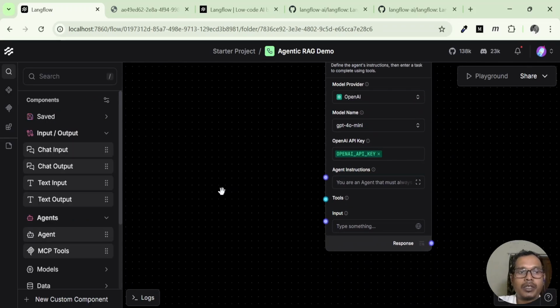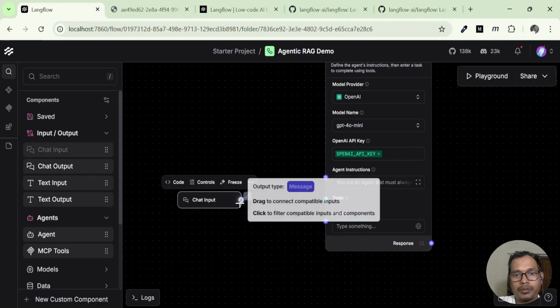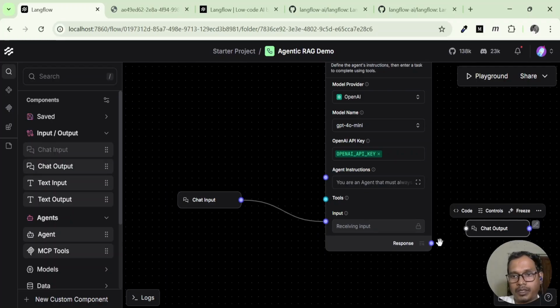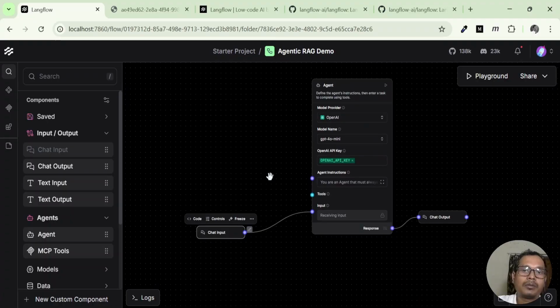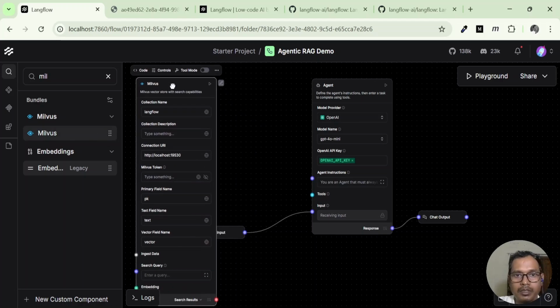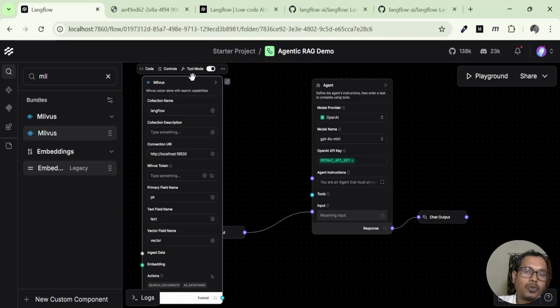So now I need to connect an input component, chat input, and also there is a chat output component. Now my agent is configured. Now I need to connect multiple tools. So first I'll connect a retrieval tool. I'm connecting to Milvus, that's why I'm keeping the Milvus tool. Now there is an option called tool mode, which basically converts this component into a tool. So I have enabled that.